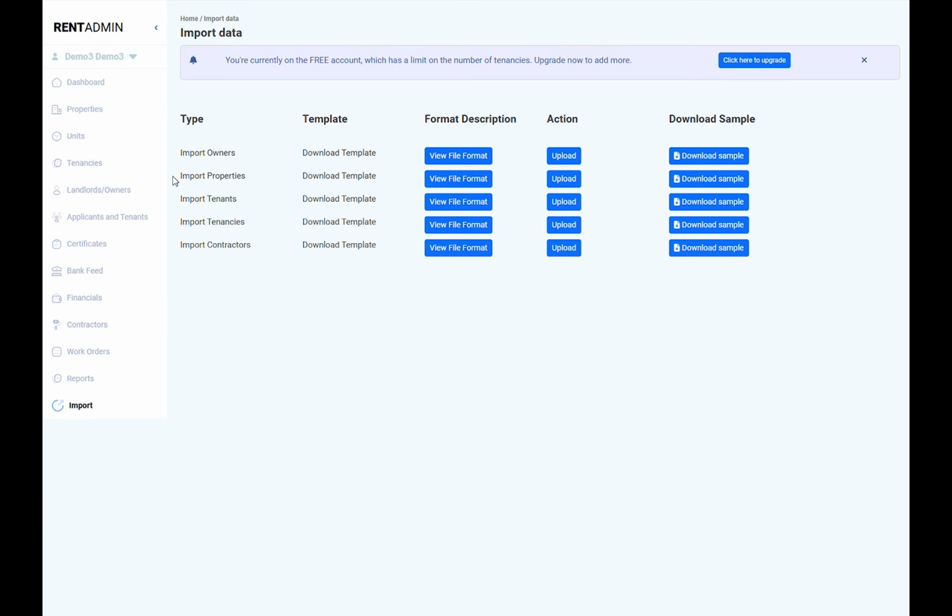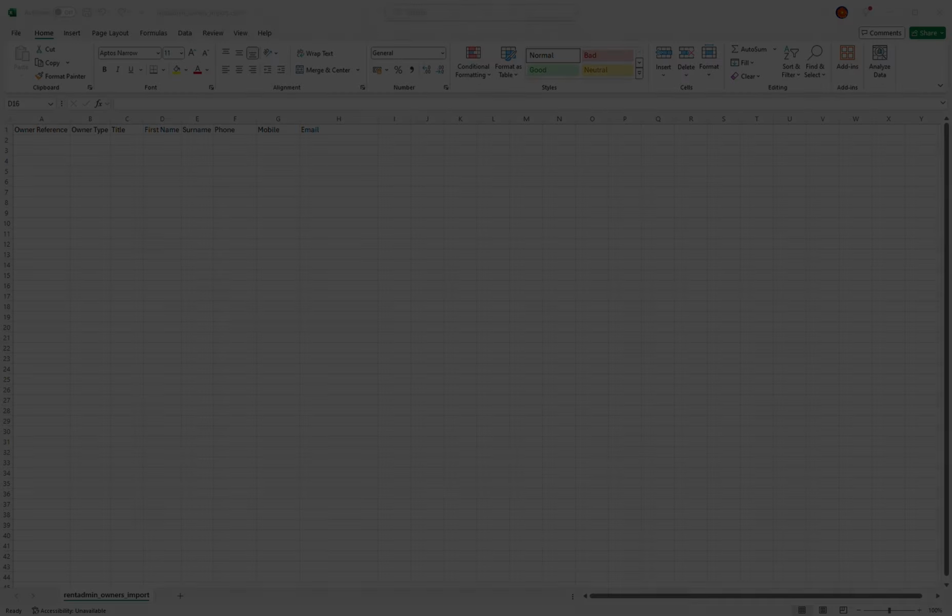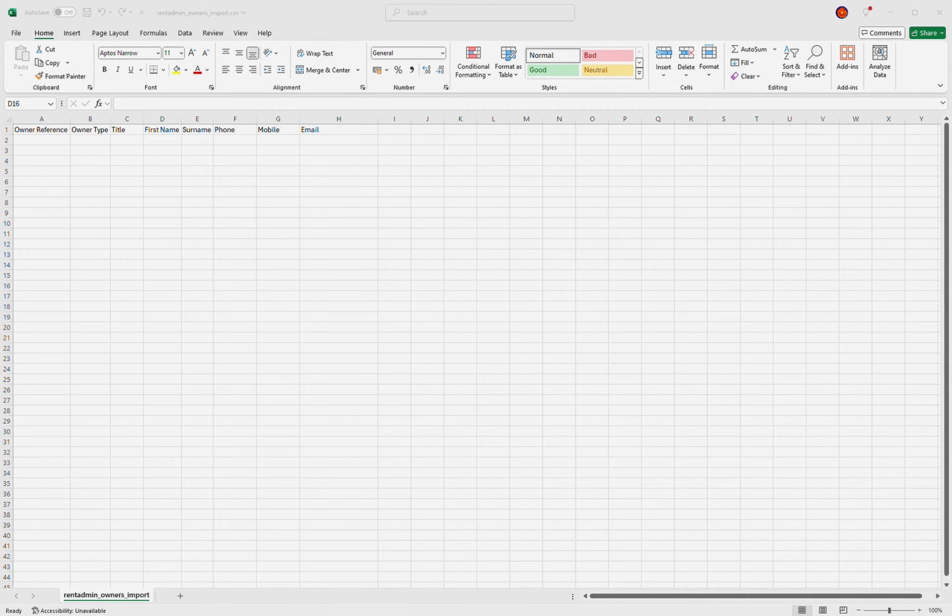Now let's head over to RentAdmin and take a look at the required file format for uploading data. First, click on the Import option in the left-hand menu. This will open the import facility where you can view the structure and requirements for the file. It's important to ensure your data matches the format shown here so that it can be imported smoothly without any errors. First, let's create a comma-separated file, CSV, for owners.